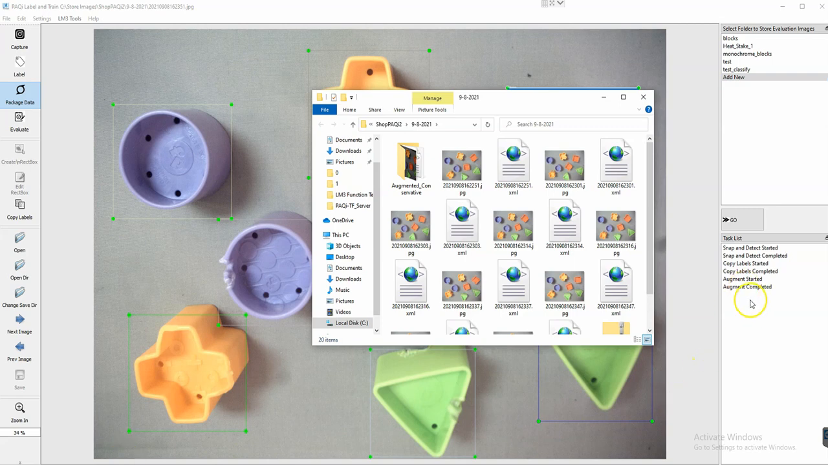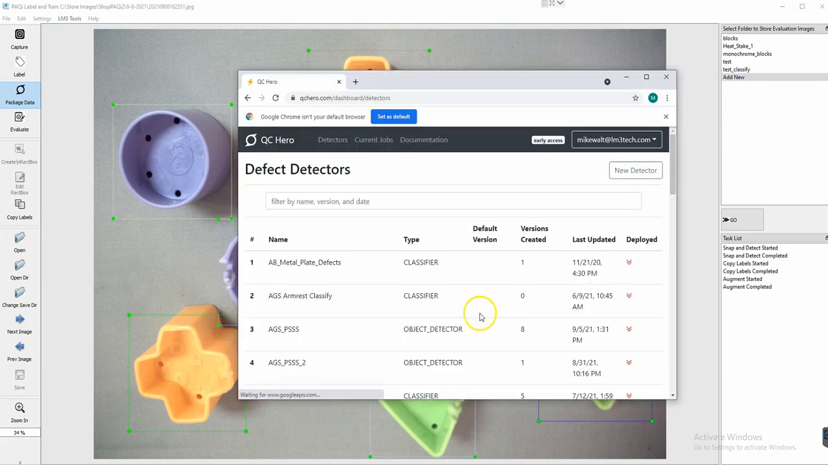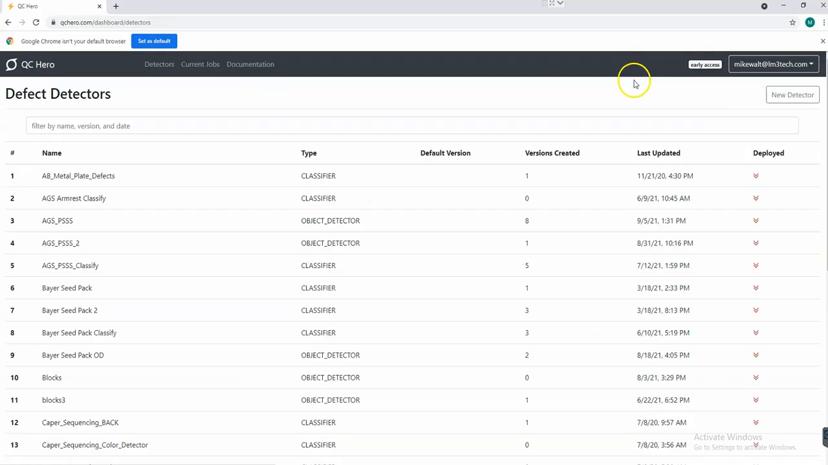Okay, so the packaging process has completed. So that it gives us an augmentation complete message, and then it pops up the location of the zip file that it created for packaging the data ready for QC Hero for training the detector. So at that point I can go ahead and open up QC Hero. This is all online.